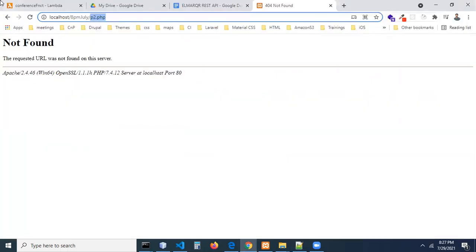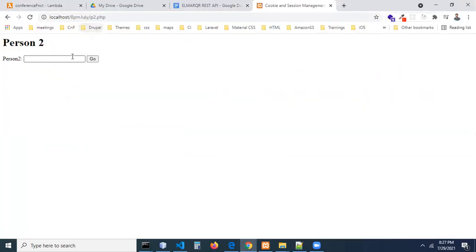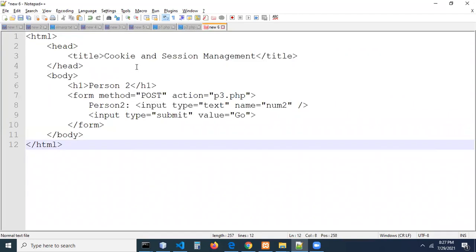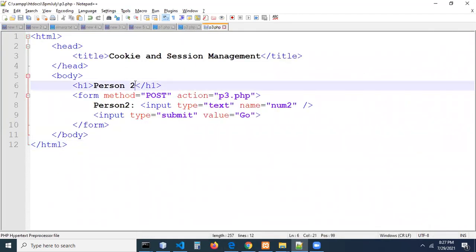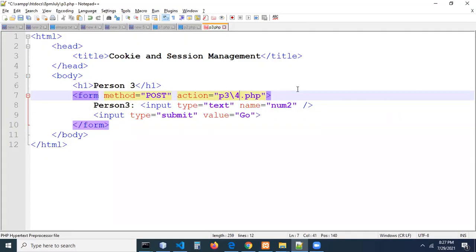Now you can see it created the value also. Let us create the same as person 3, same copy paste. Save the file with the name p3.php. This is person 3, this is also person 3. Let me go with the p4.php here. This is exactly the p4.php. Let me make it num3.